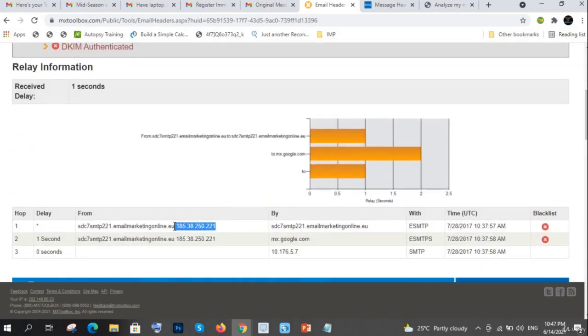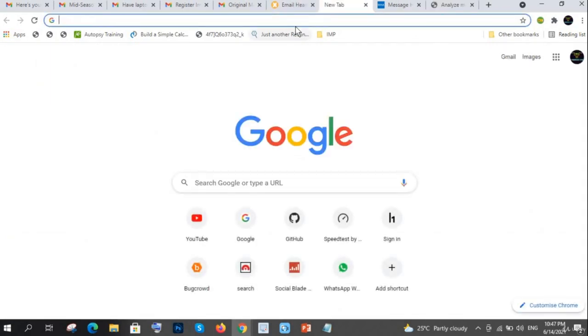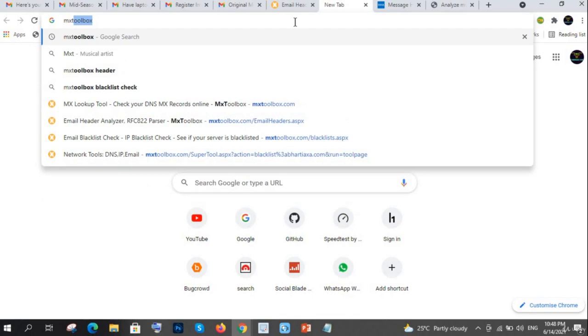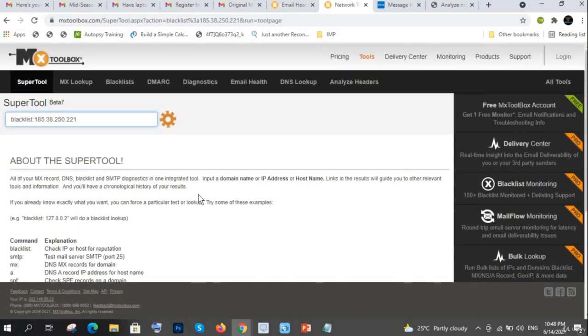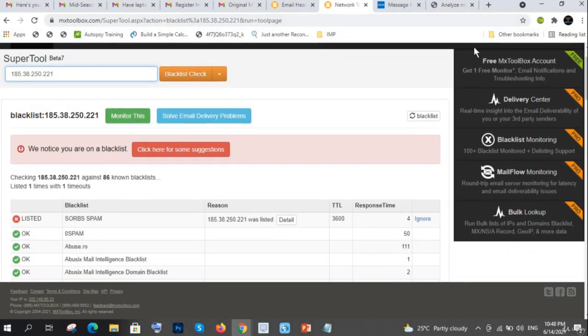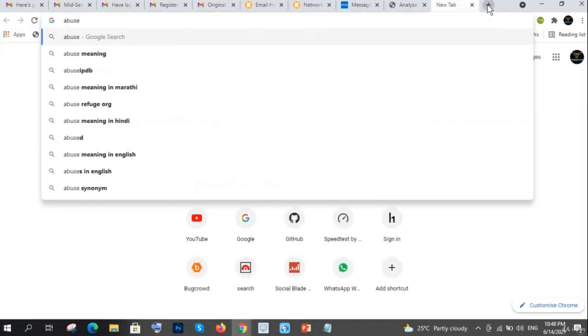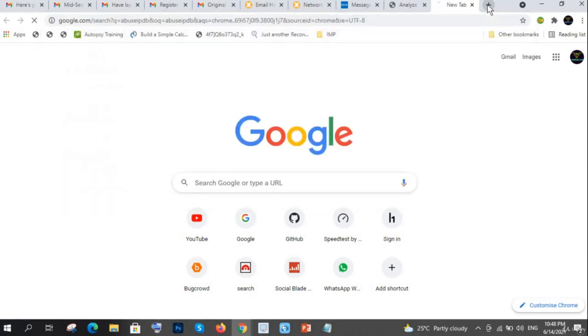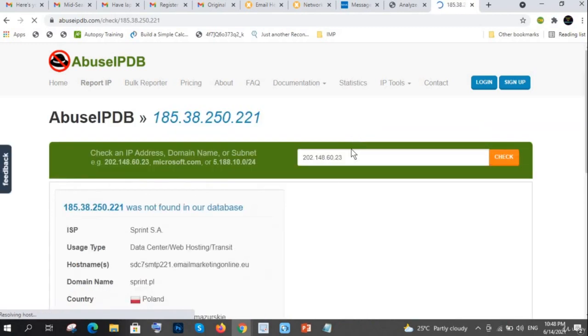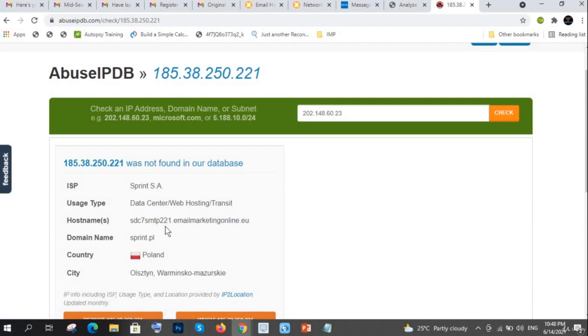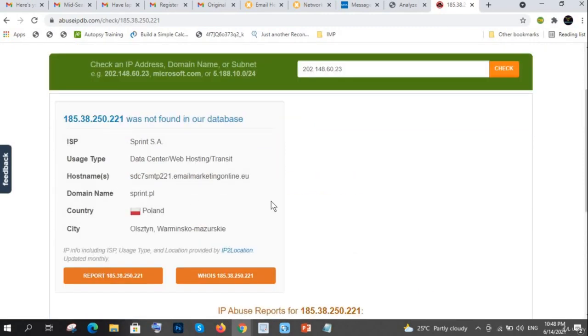So let's see, here it is 185.38.250.221. Let me check it in the same blacklist. We are just talking about email header analysis. So go to blacklist and check it. And you can see it's blacklisted, as we were talking about. You can check from AbuseIPDB from which location it belongs. Okay, so they didn't find it in their database, and we didn't find much about that.